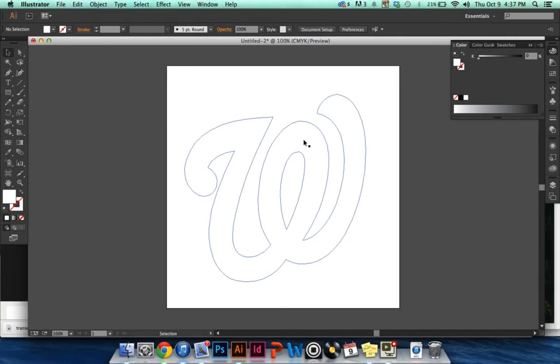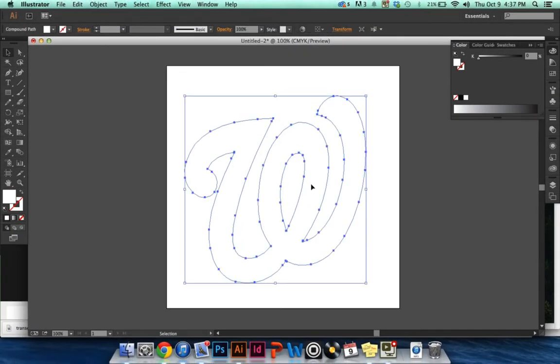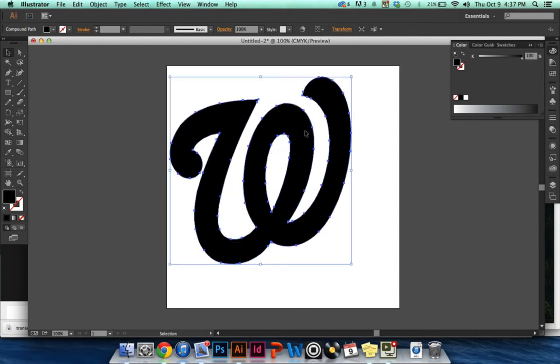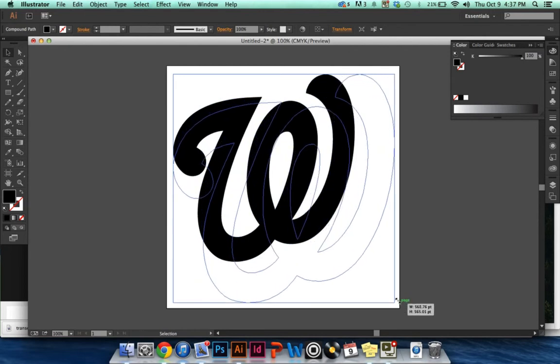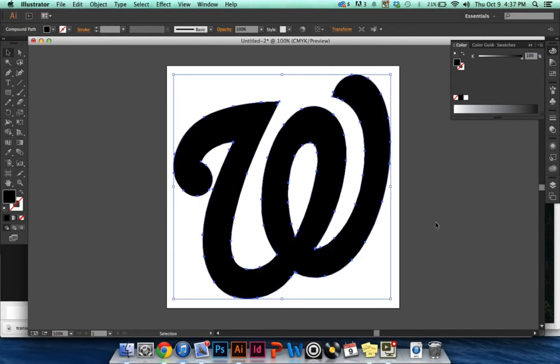So either way, whichever way you choose, you're still left with this logo with the anchor points around it. So I'm going to make this black. There's a color guide over here. Make it black so we can see it. Scale it up a little bit if I need to, just so it fits the window. Again, holding shift to maintain the dimensions. And that's looking pretty good.